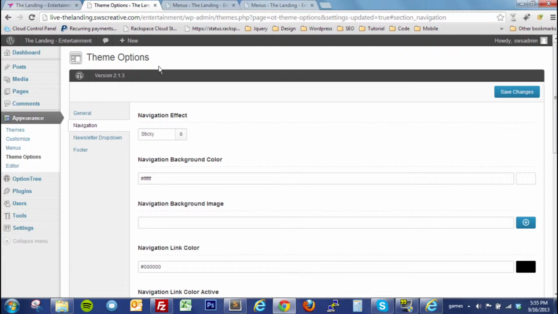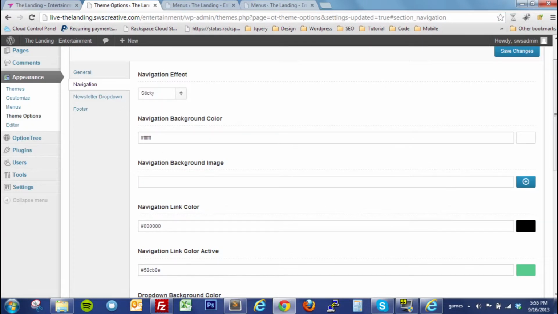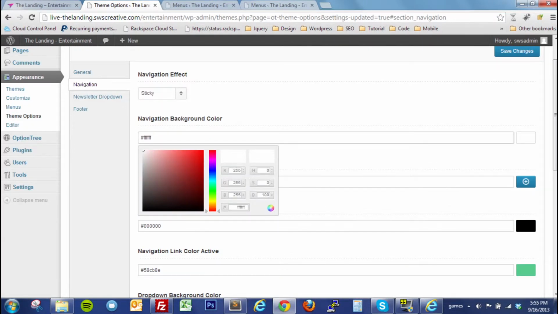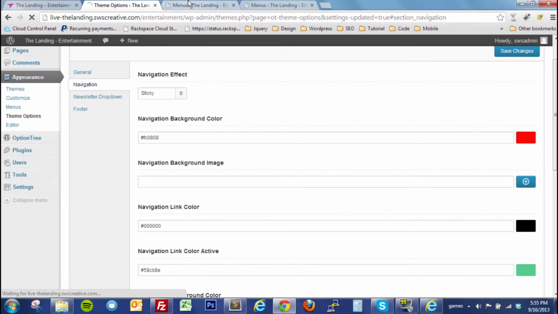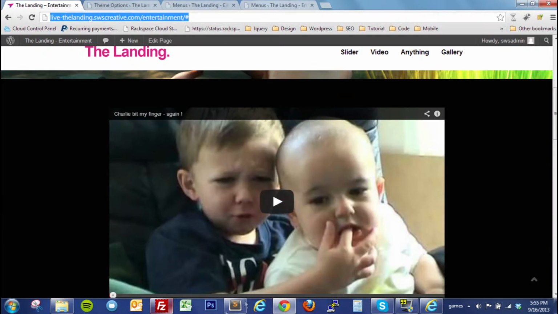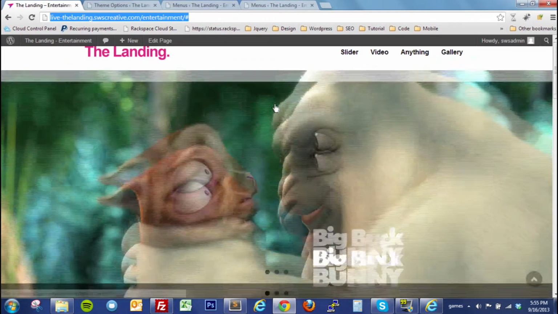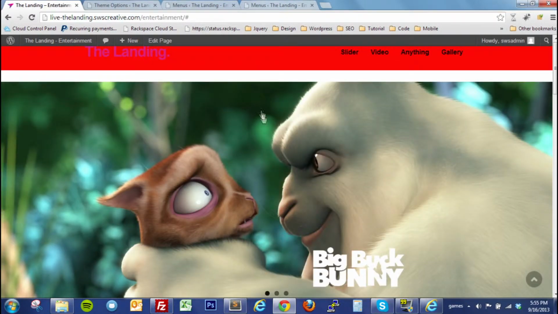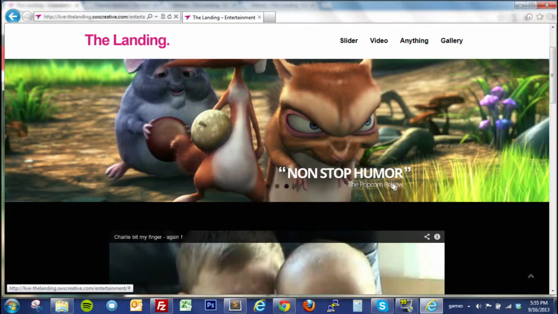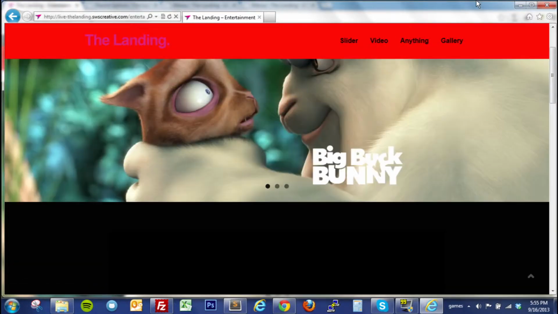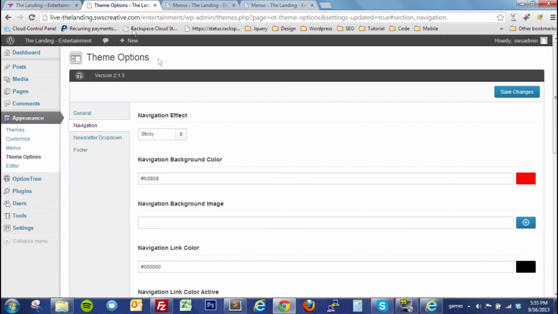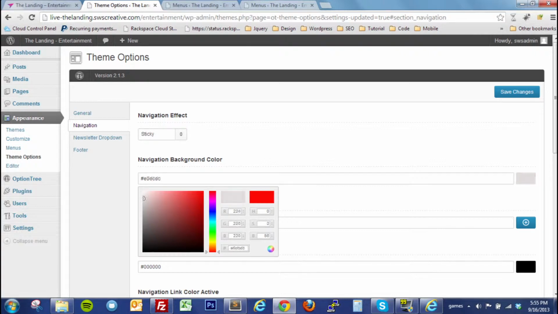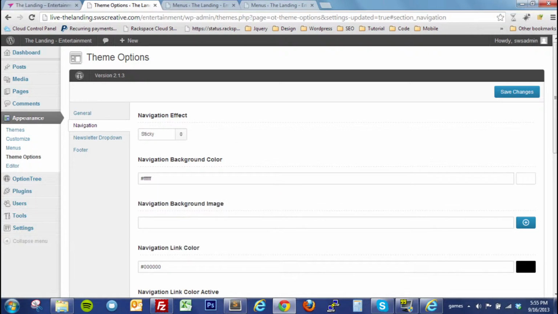Okay, so going back to our theme options, we can change the background color of our navigation menu. We can switch that to red. Hit Save Changes. I refresh, you can see that it has turned red now. Alright, going back, I'm going to switch that back to white. That red was a little bit harsh.